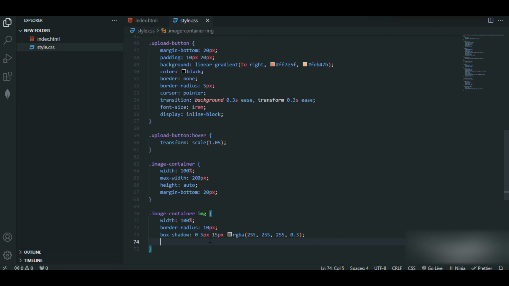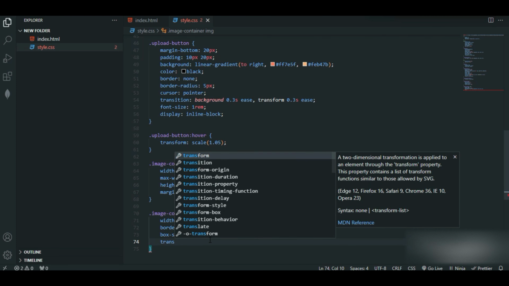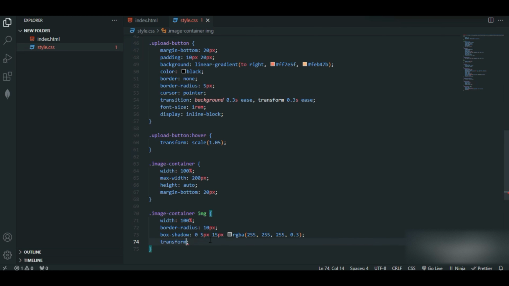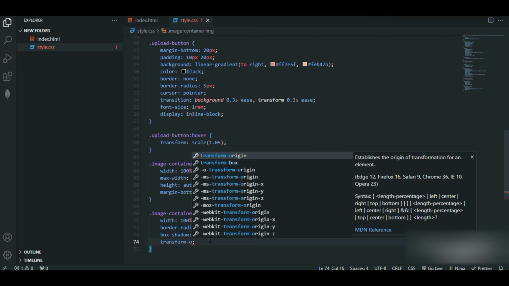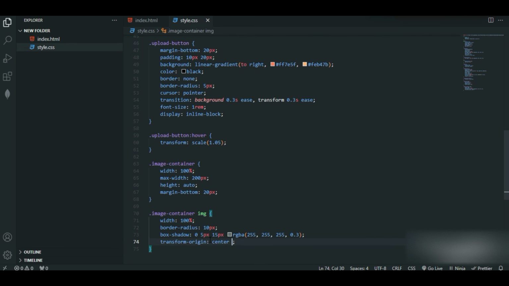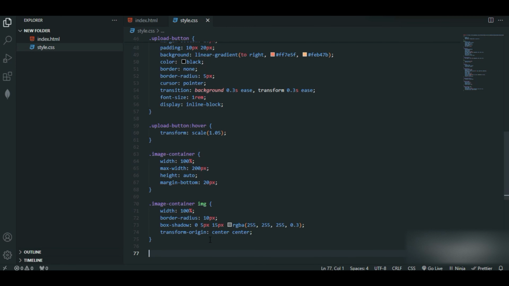Let's continue styling. I'll just make use of the transform origin. So transform origin, I'll just give center and center. So this is it for the image inside the image container class.